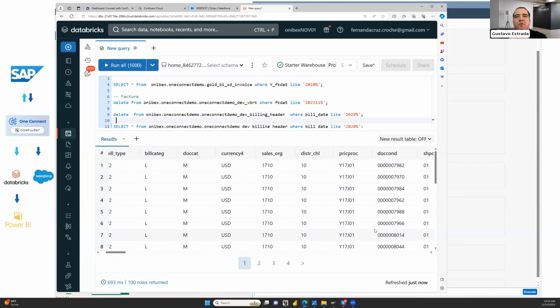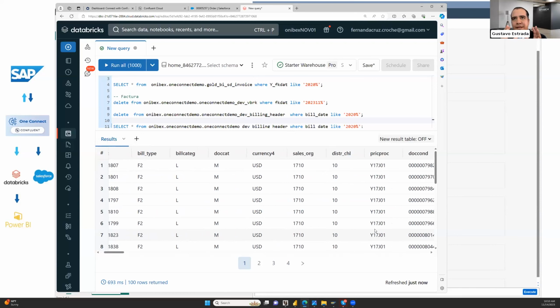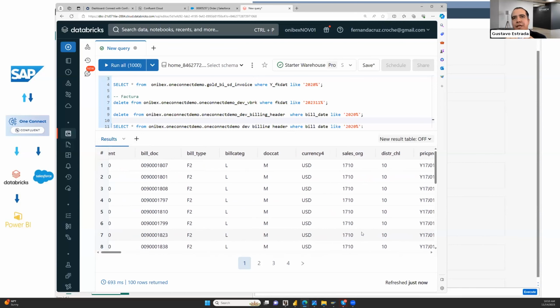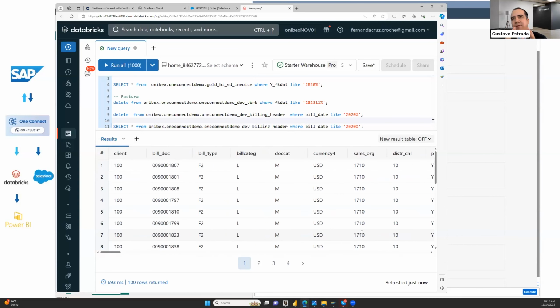Yes. So very important, because we're sending metadata. You don't have to worry about creating these tables manually. That is done by Confluent Kafka. So basically, we are getting the metadata from SAP, and Onibex created this logic to translate SAP data to Avro.